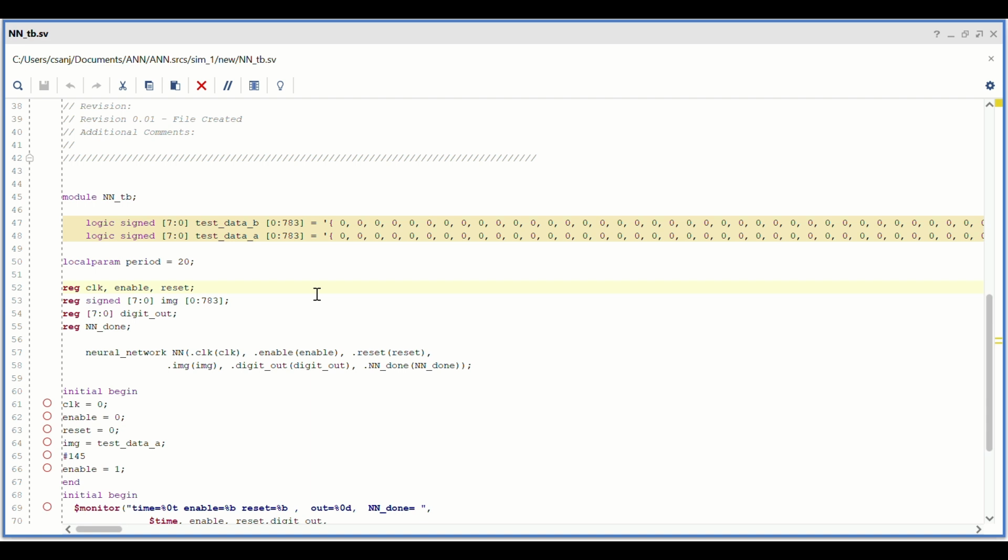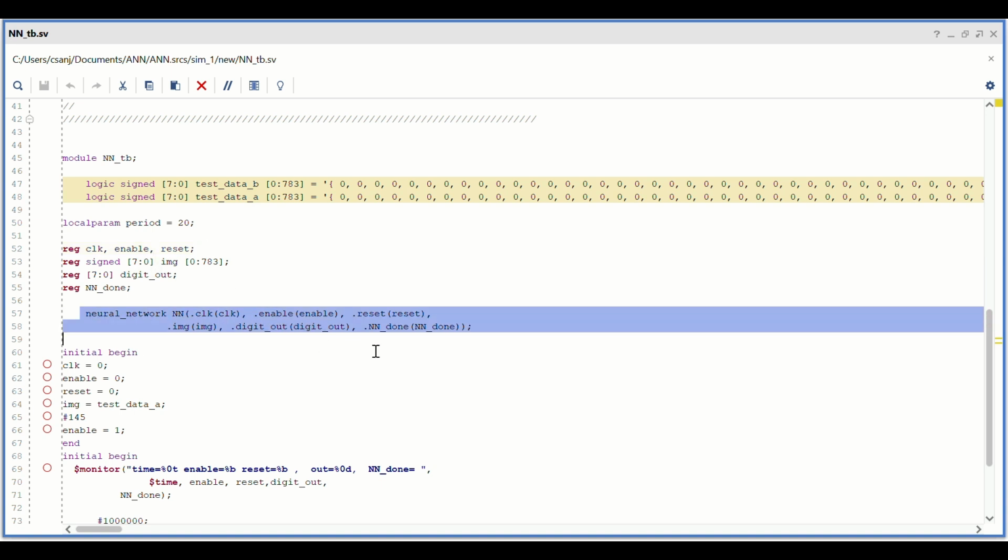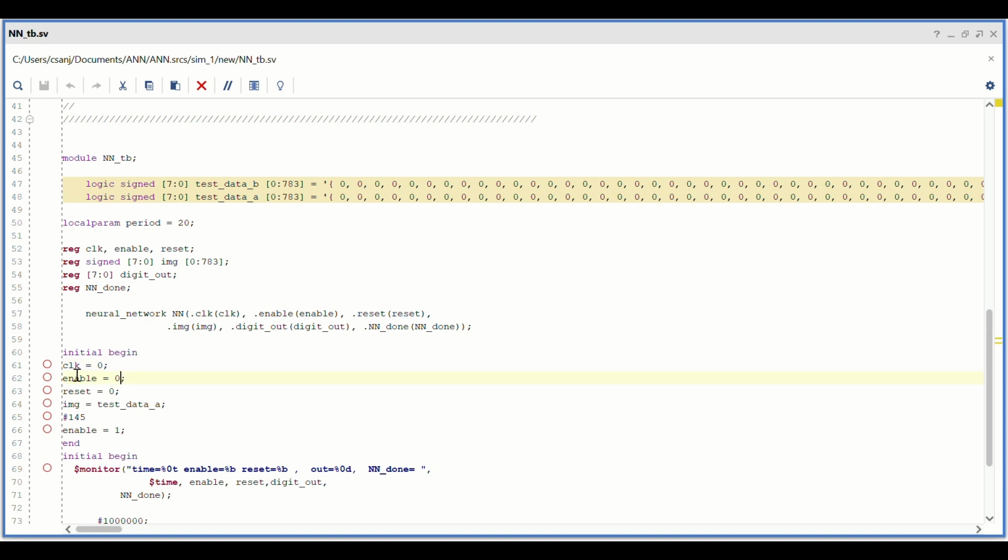These pixel values are obtained using the Python script: whatever pixel is obtained from the data set is converted to your 0 to 127 pixel image, and that array is given here. So for my first case, I am instantiating my neural network. I am first giving my clock as 0, enable as 0 and reset as 0. And then I pass my test data A as my image. This test data A is 3 and test data B is 4, obtained from the Python script. So let's see whether 3 is predicted or not.